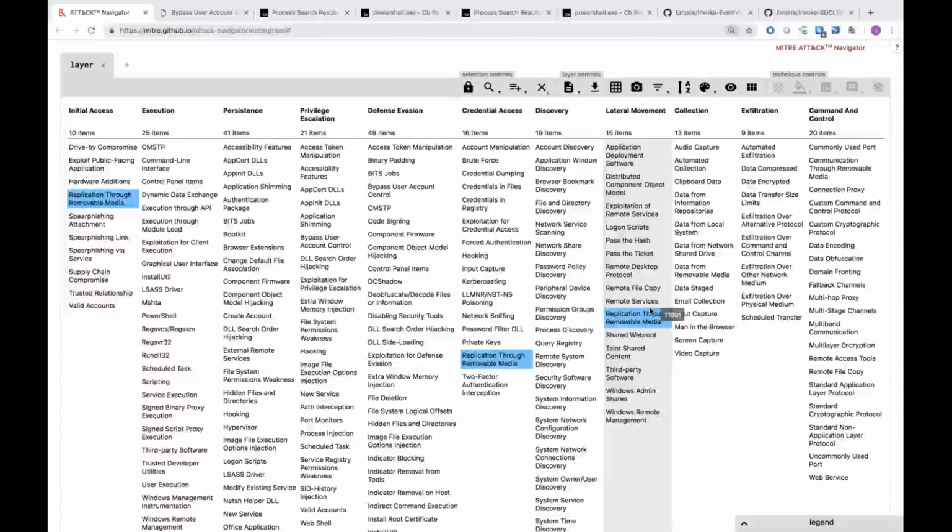For those who aren't familiar with MITRE ATT&CK, it's a knowledge base that overlays attacker behaviors onto the cyber kill chain, the NIST cyber kill chain. What's really cool here is they have this MITRE ATT&CK Navigator, which you're seeing here on the screen.